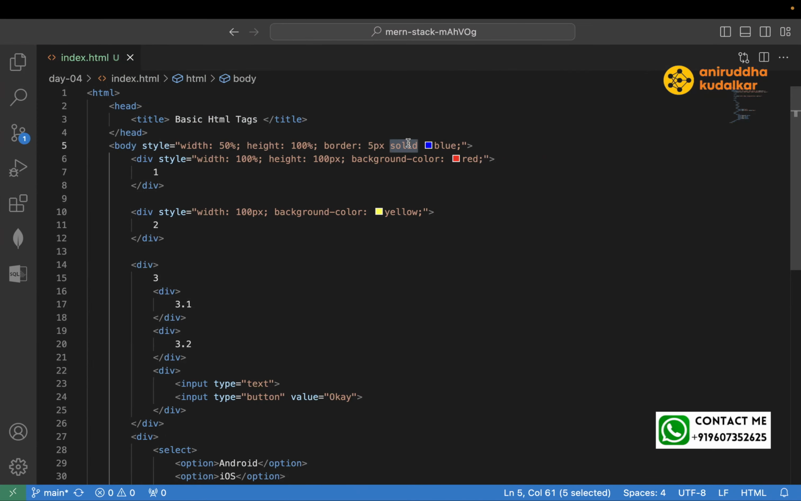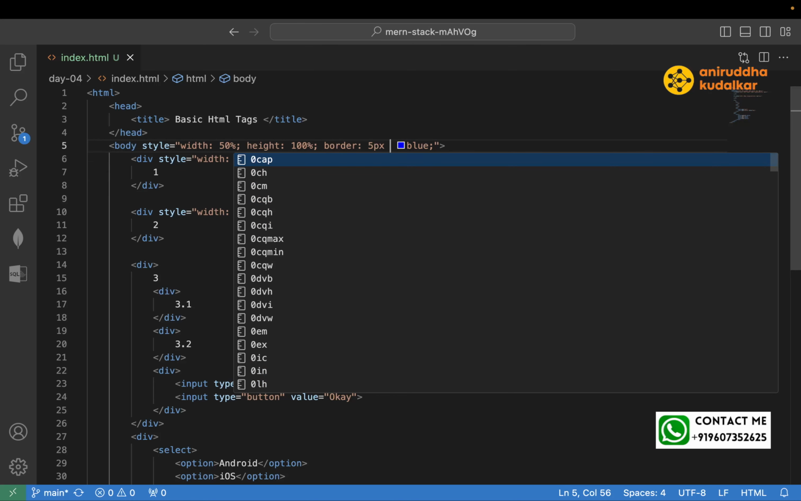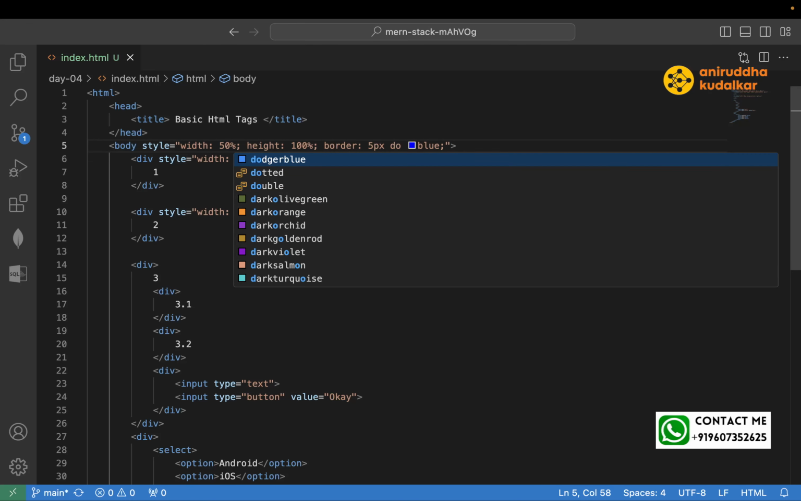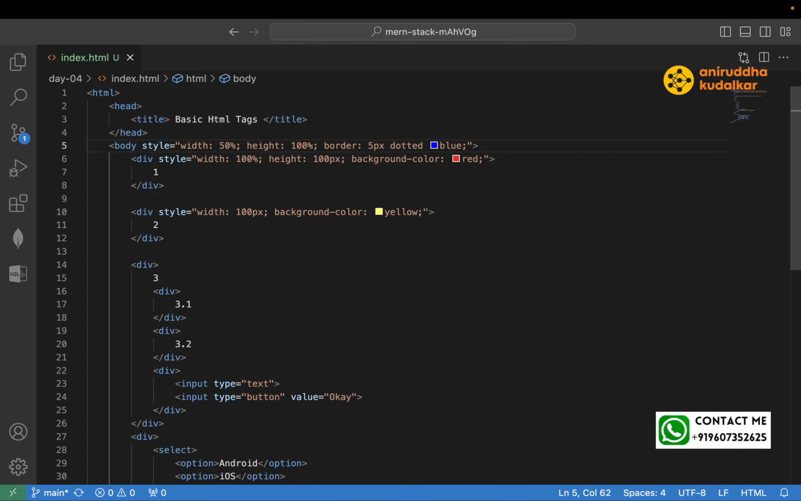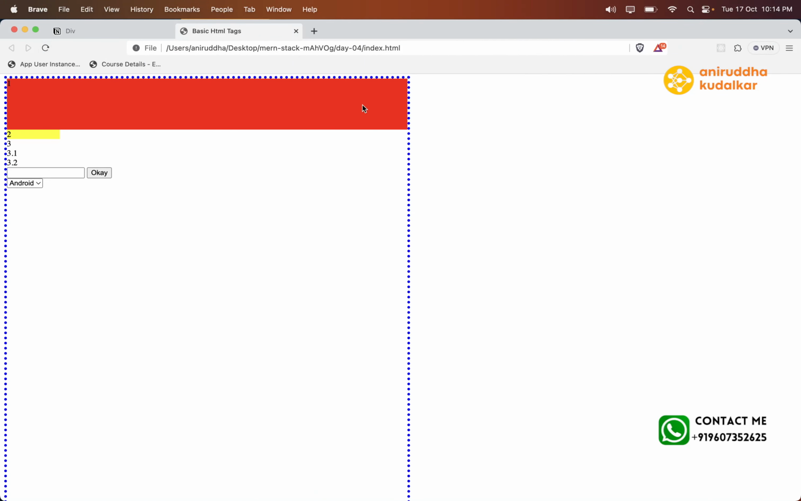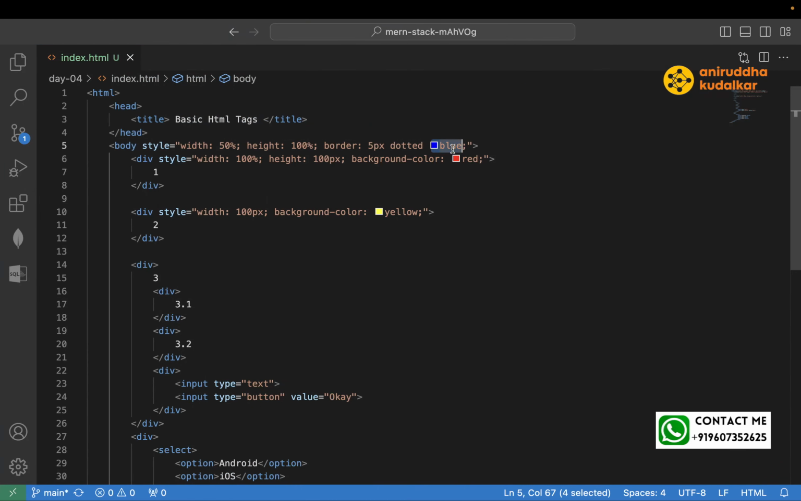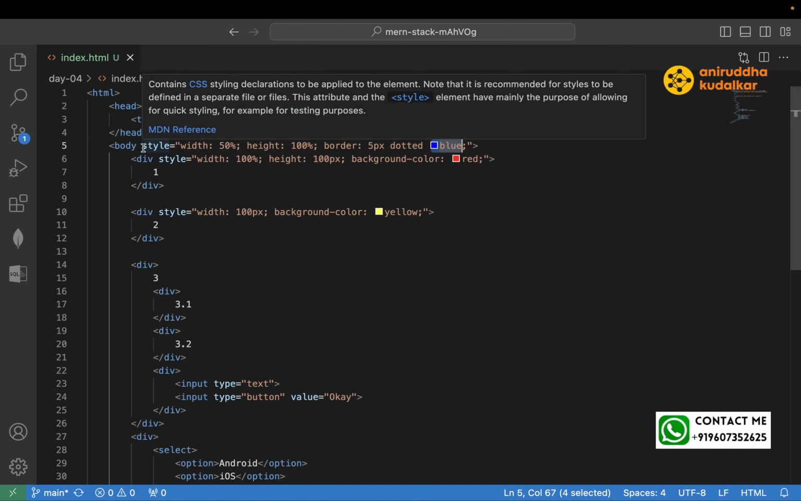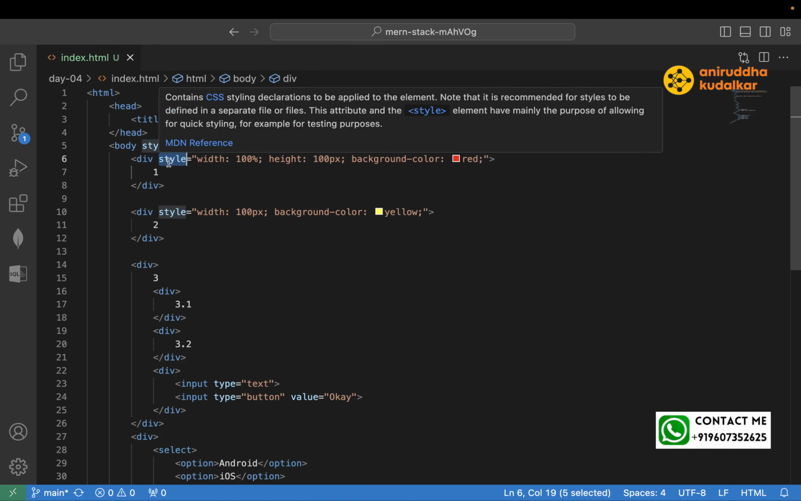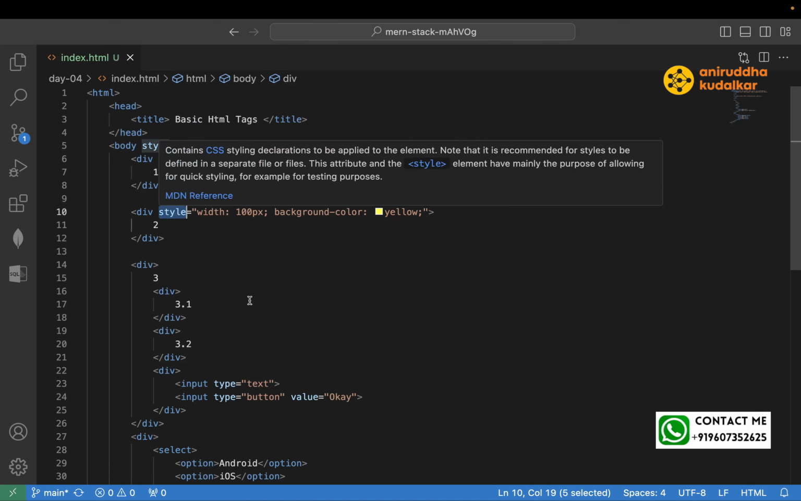Now see, there are also properties: border, dotted, and refresh it. Can you see, dotted border? You will find like this, and the color you can set. So meaning of the 5px you understood. What do you mean by dotted you understood. What do you mean by blue understood. But whenever you write the style, remember that style is an attribute of the HTML element.